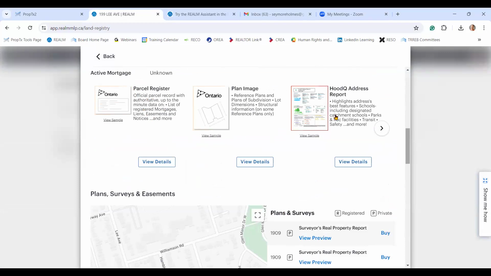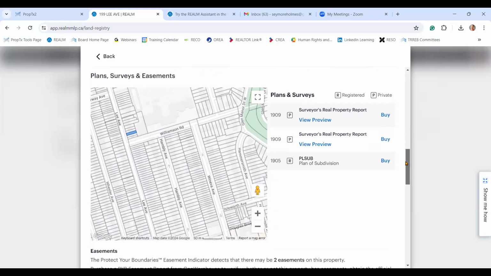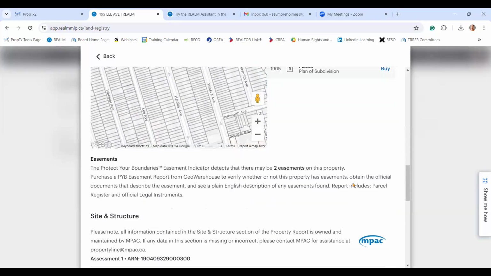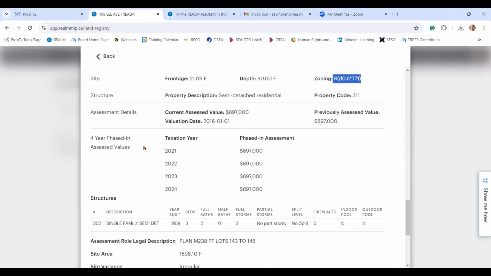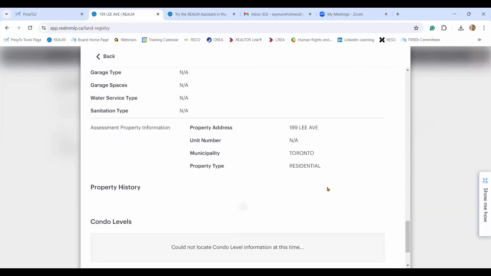Now, just a reminder, these reports are feeding over from Geo Warehouse, and this HoodQ address report, I don't want to use that one. I want to use the one from the listing. I've got my plans, surveys, and easements here if they're available. And then I have a feed coming over from MPAC. So I can see things like the lot frontage and depth, the zoning, property code and description, as well as the phased in assessment information for taxes.